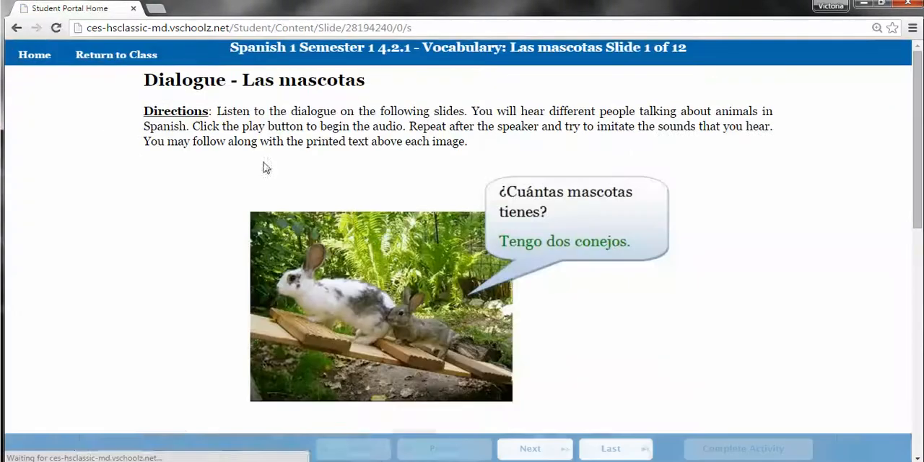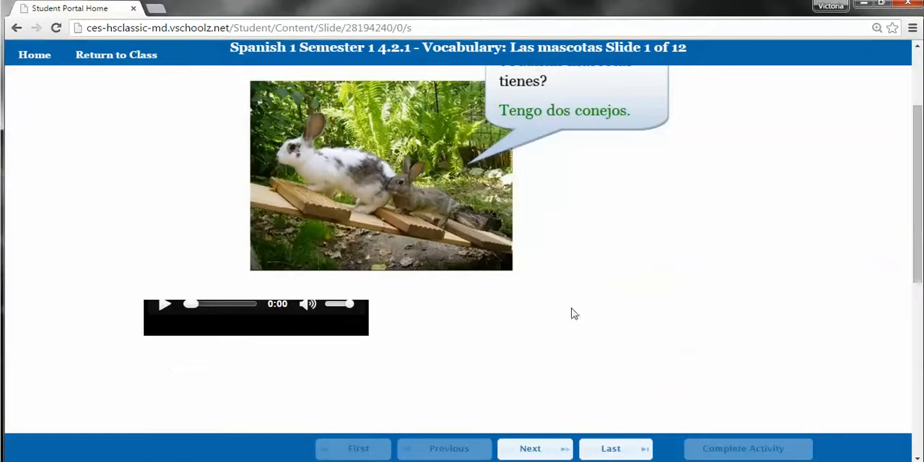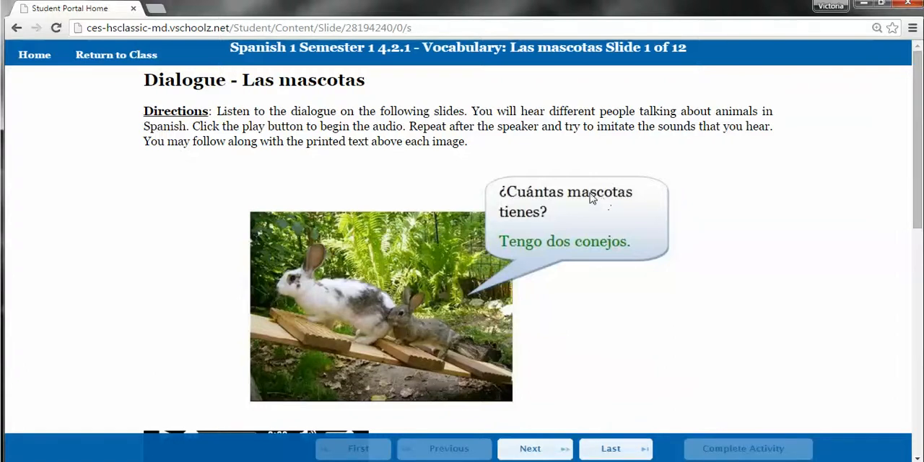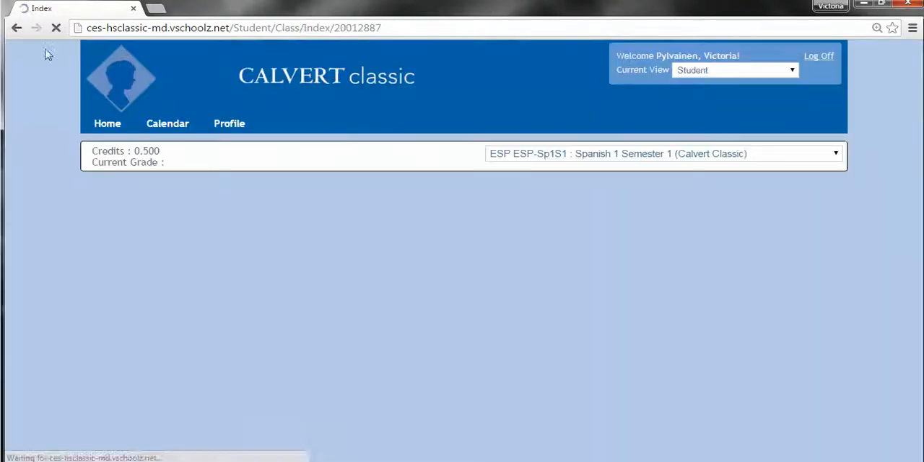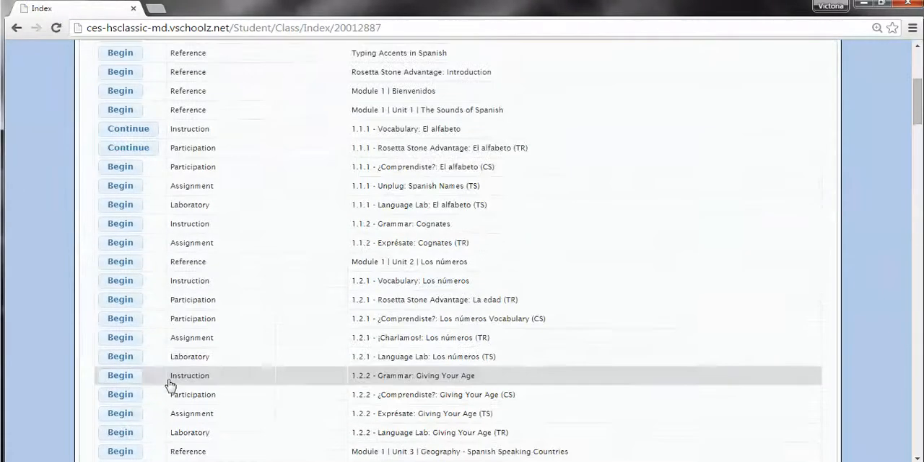The pets vocabulary will be presented with audio. How many pets do you have? I have 2 rabbits.